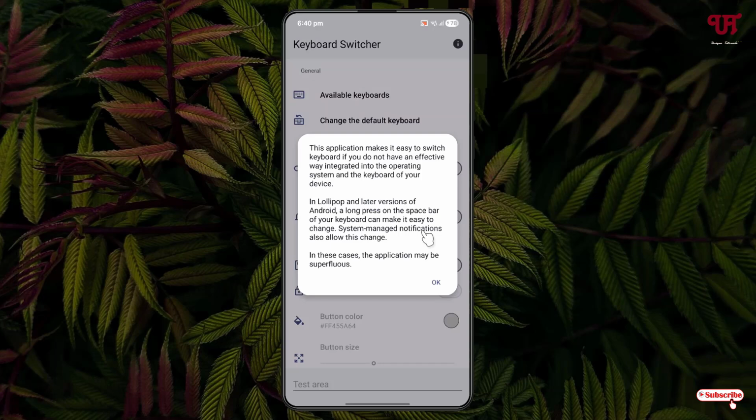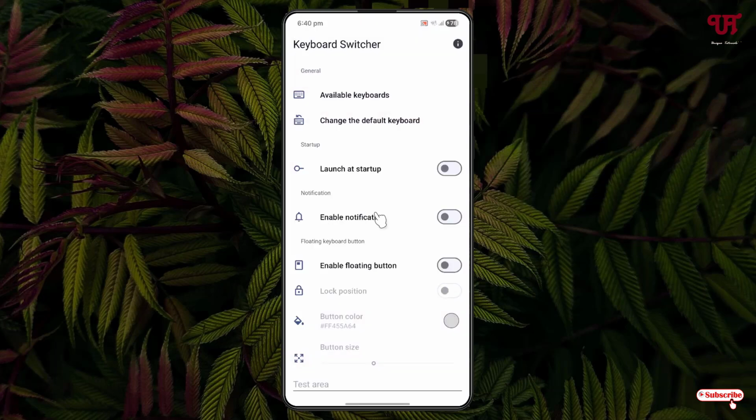On opening, it will show you some instructions. Just click on OK. Now here you will see tons of options. I'll not bore you by showing each and every option. Here you can enable the notification also, but right now I'll just keep it as it is.